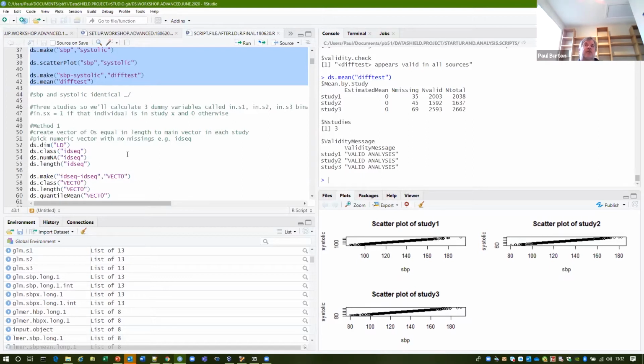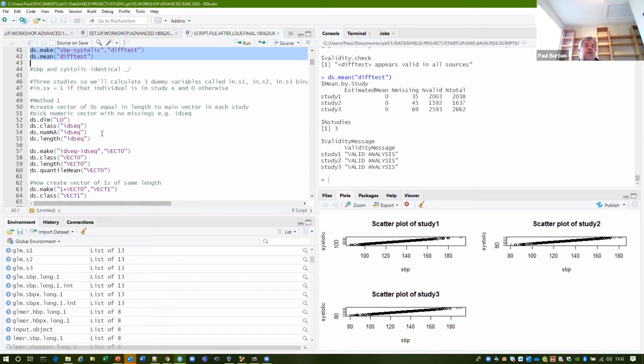The alternative, which can then be used to generate that, is to have a variable which is a single variable in the studies that takes the value 1 in study 1, 2 in study 2, and 3 in study 3. Now, okay, I'll show you the first way to do this. I won't go through the other 2 because of shortness of time.